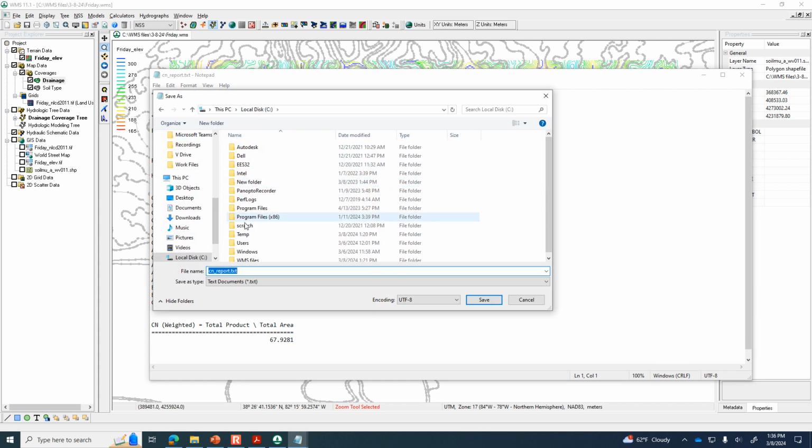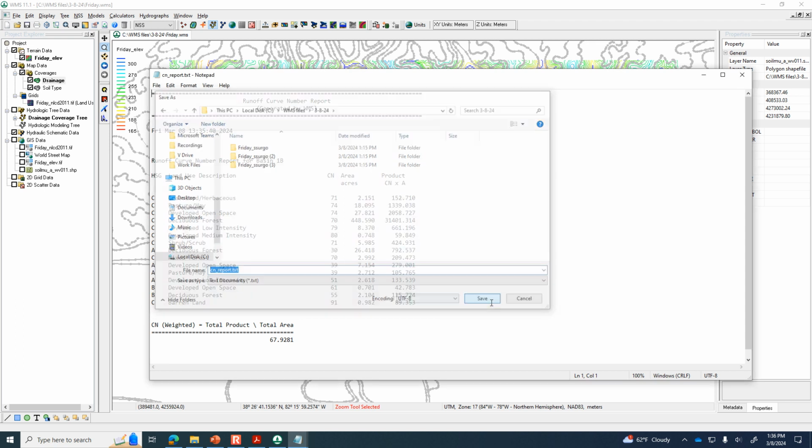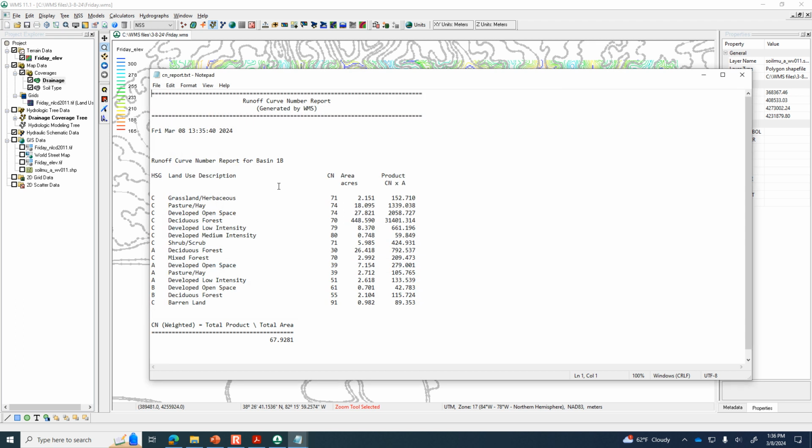So I've been working in this WMS subfolder for 838. So I'll save the curve number report there. All right, so it's calculated, for example, that there is 2.1 acres of land that is grassland and has hydrologic soil group C. So it's looking at the combination of those two, and it knows from the table that it should classify a grassland with soil type C as 71.